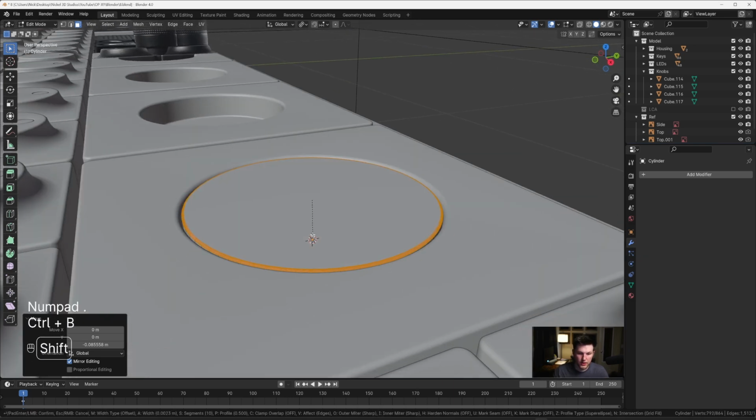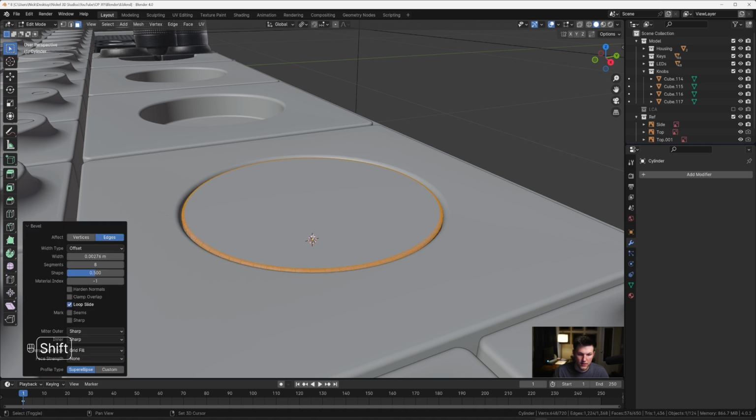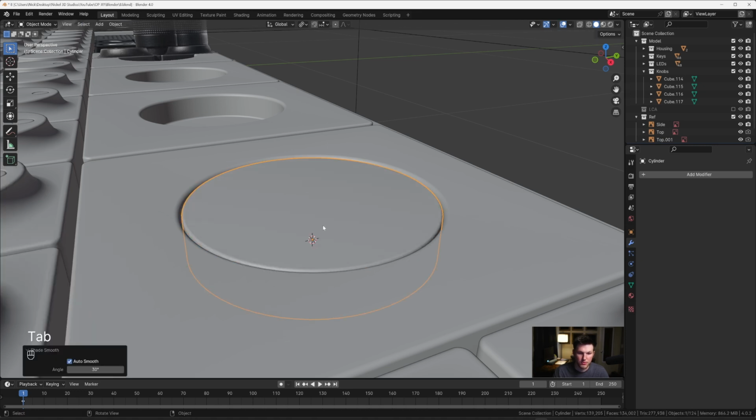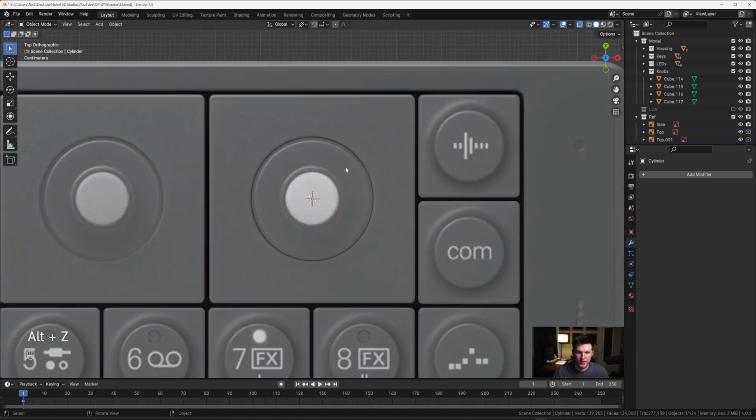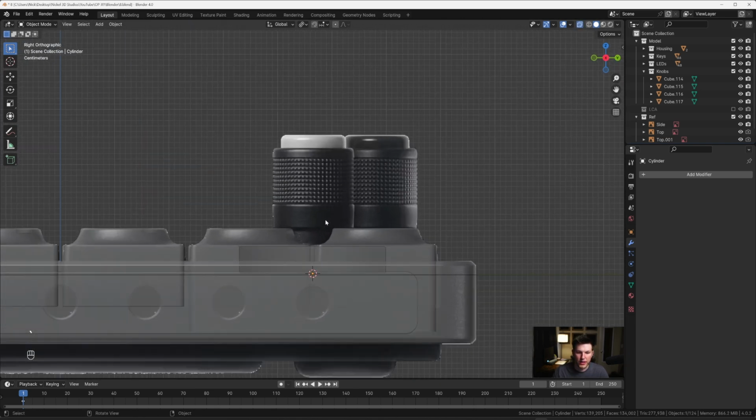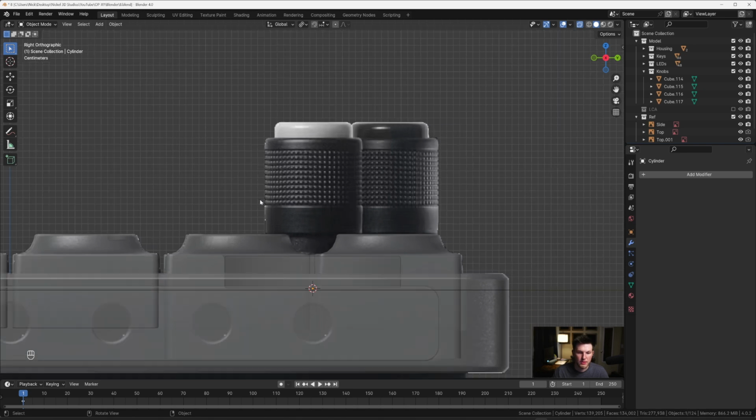Control B. Let's scroll down. Let's give this 8 segments like that. Make sure we're shading auto smooth. Okay. Then we're going to go into X-ray mode. Let's kind of build up this base. I'm also going to look at the right hand. It looks like it's kind of shallow and then it builds up to this bigger one.